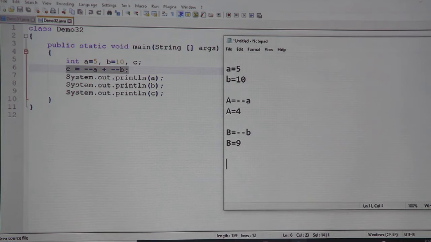So what will be printed? A value will be 4, B value will be 9, and C is nothing but A plus B. So what is C? C is nothing but A plus B, which is 13 here. So this is what would get printed. Let us quickly see whether 4, 9 and 13 are getting printed or not.